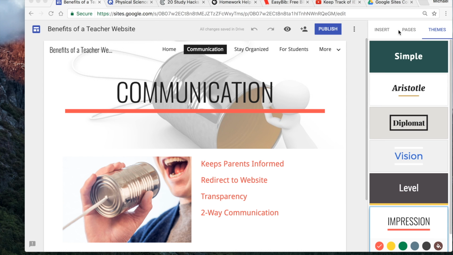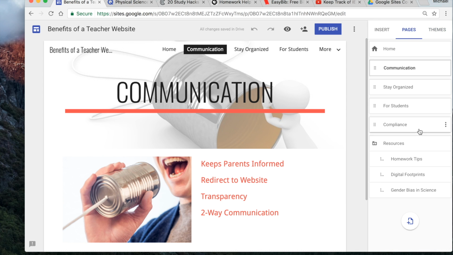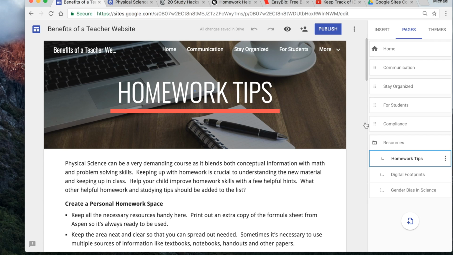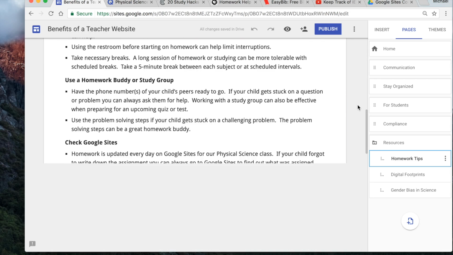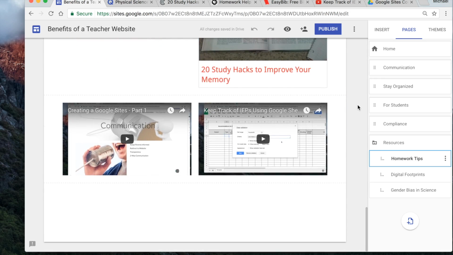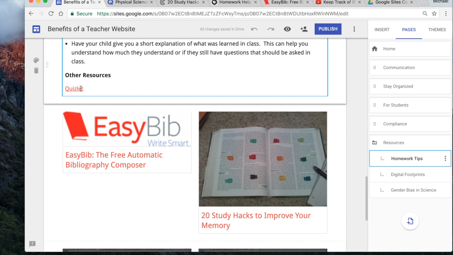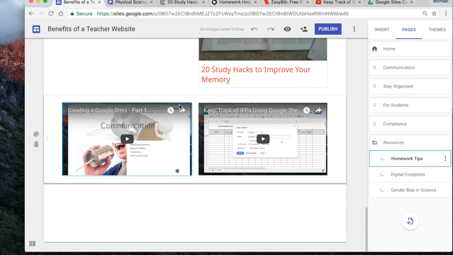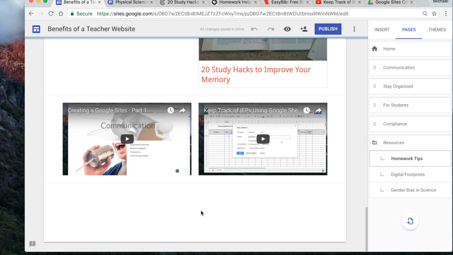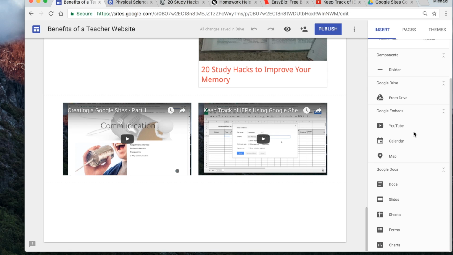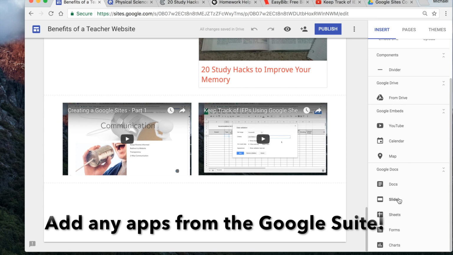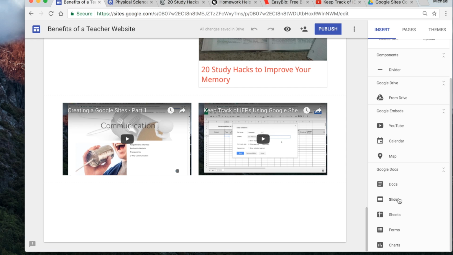Let's go back to our resources. So we'll go to the pages over here, and let's go back to our homework tips under the resources page. Seems to be a good place to put lots of information. So I've got a couple videos here. We've got a couple links that show the different websites. We've got a text that we put a link to. Maybe we want to put some other information here. We can put things directly from the Google Drive as well. So you might have a Google Doc or a slide or some other information that you want to share.